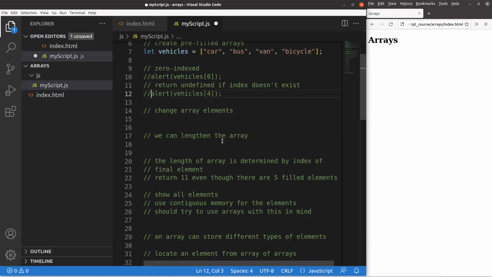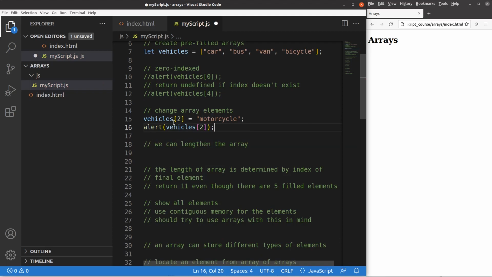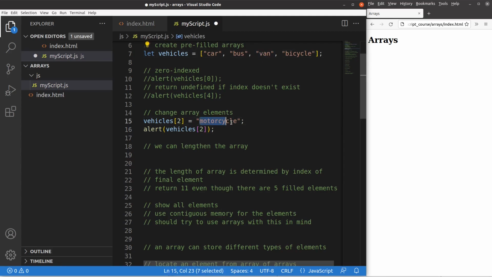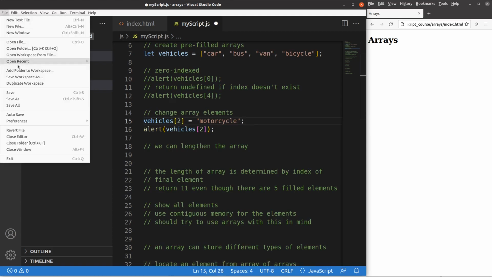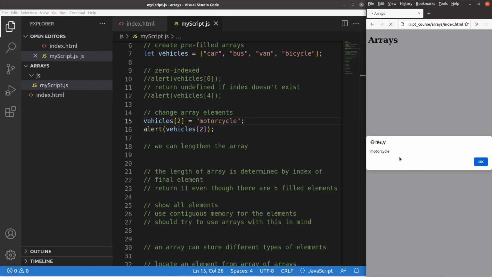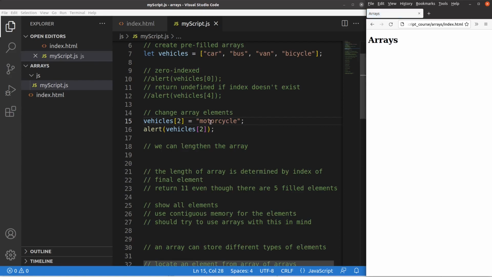And we can really change the elements even though we have already set up a certain array. So let us see an example. Suppose I want to change element with index 2 from van to motorcycle. So in this case, I just do the simple assignment of motorcycle to the array element with index number 2. And let me see, save, reload. Yes, you can see that the element has changed to another one. This is not allowed in string, but it is allowed in arrays in JavaScript, okay?